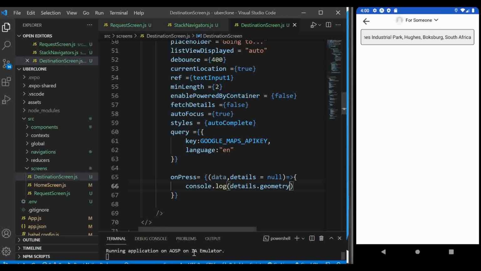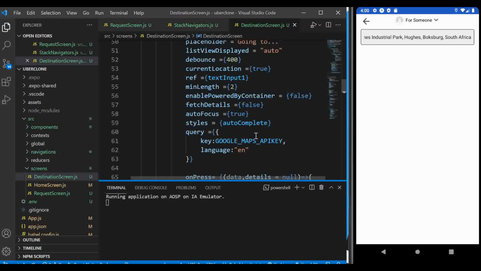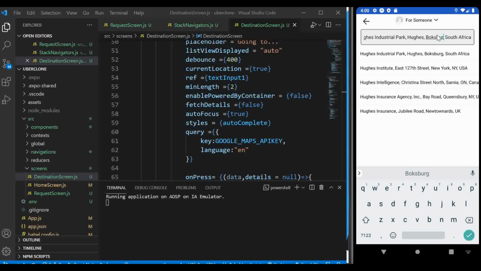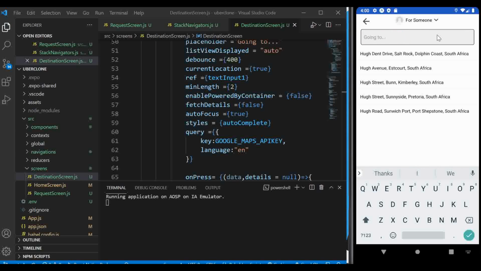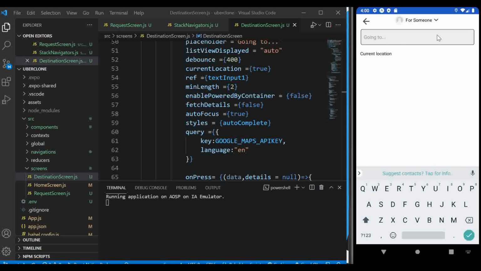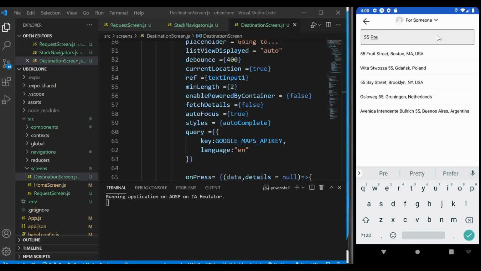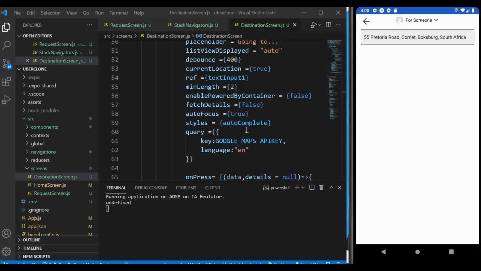So now I'm going to type an address. The address that I'm going to type, I'm going to call it 55 Pretoria Road. You can type any address that you know. You can even type your own address right now and see what happens. And when you see the right suggestion, you click on it. Right now we're getting undefined here, so that means we're having a problem. We're supposed to get the coordinate of this address when we press there.